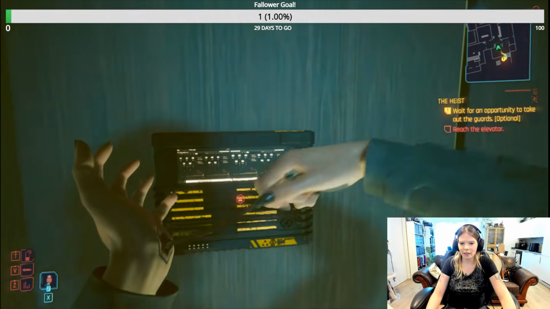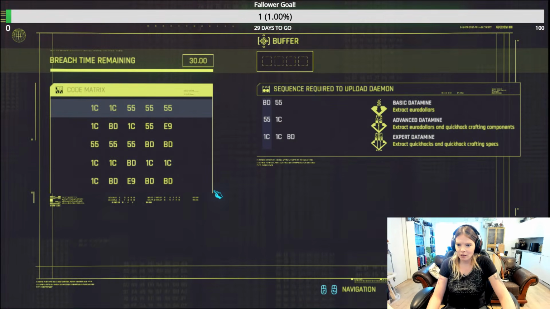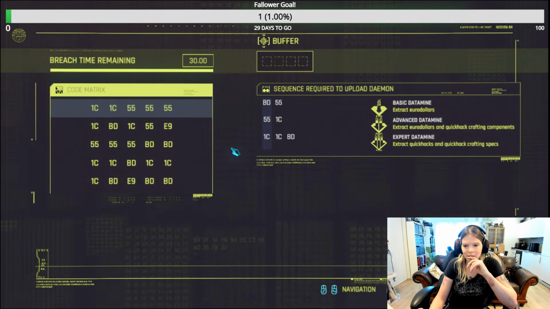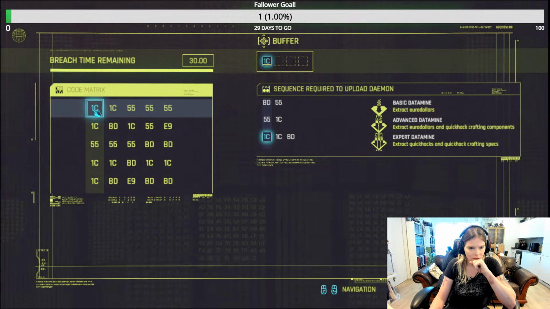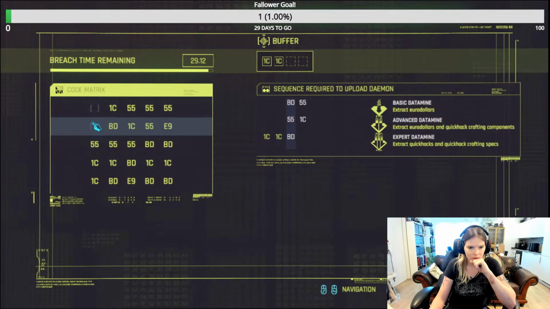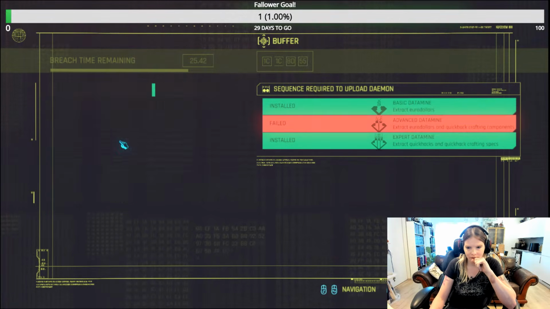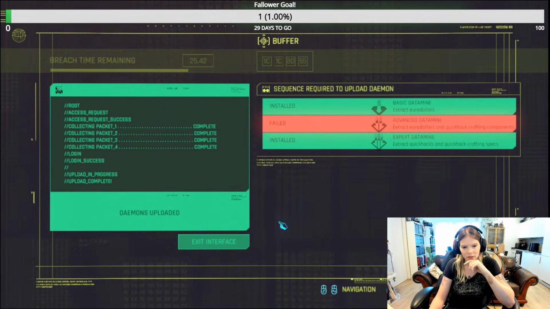Hold on a second. I gotta do some hacking mini games. Okay, extract $0, quick hacks. That's the one I want. So 1C, BD. 1C, BD. BD. And then 55. I don't care too much about the crafting components.